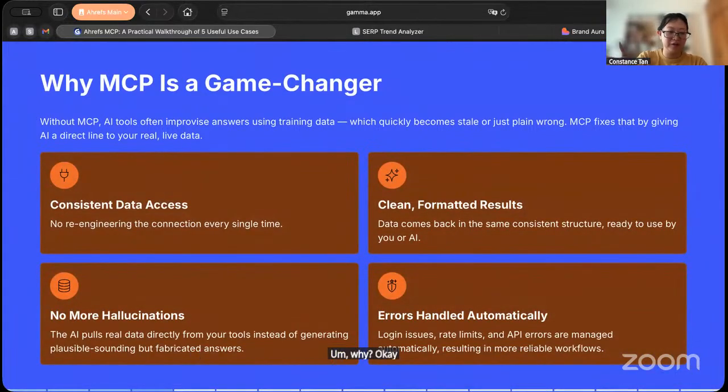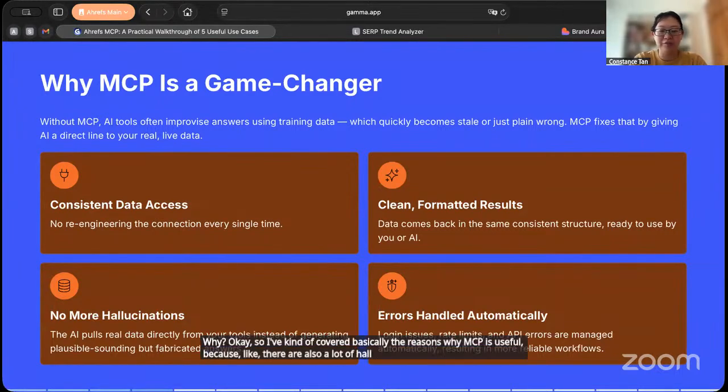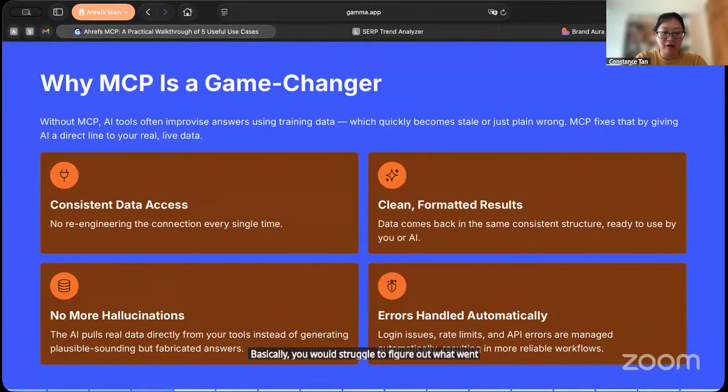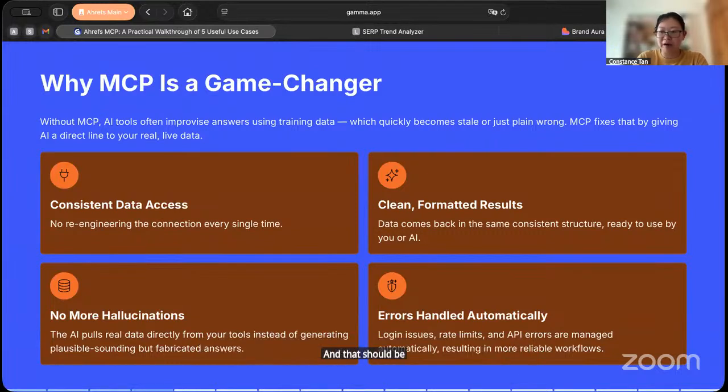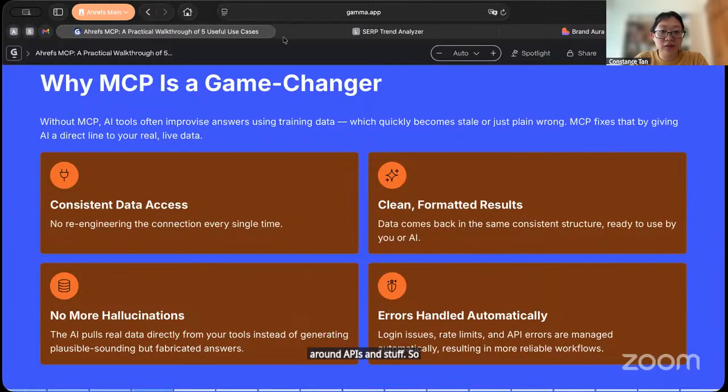I've kind of covered the reasons why MCP is useful, because there are a lot of hallucinations, and when you connect APIs traditionally, there are also a lot of errors. If you're not a programmer and you don't have technical knowledge, you would struggle to figure out what went wrong. Today you can use AI to do all of that for you. You can just use plain English to connect with different apps without understanding the technical knowledge behind how an API works. That should be a superpower, especially for many of you who may not have technical knowledge around APIs and such.